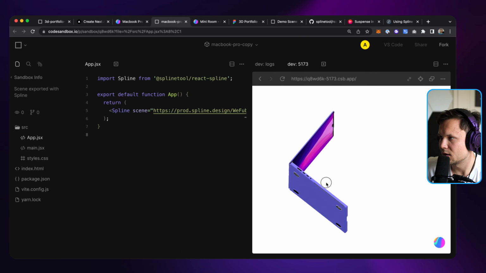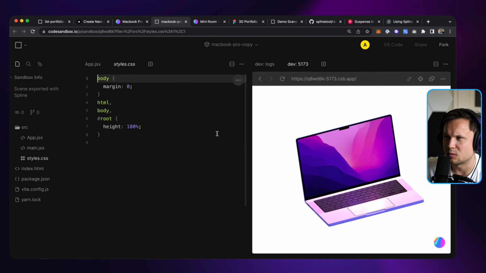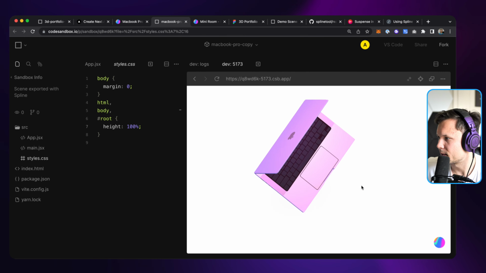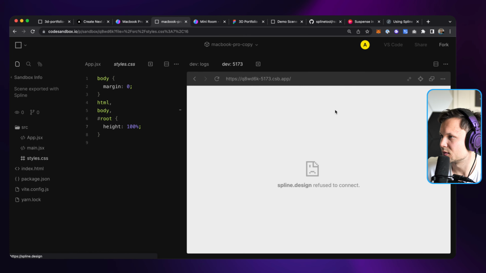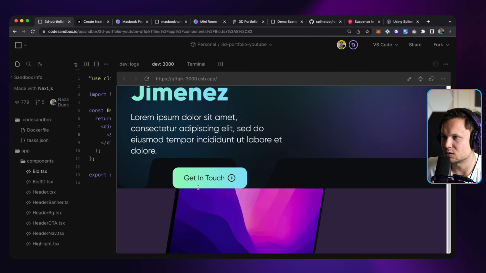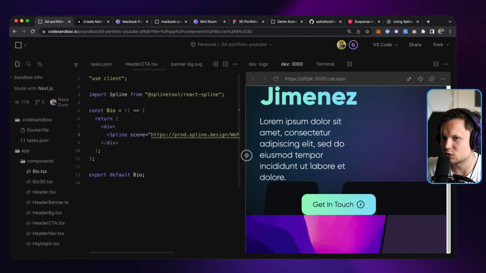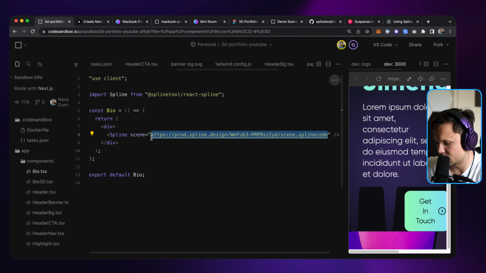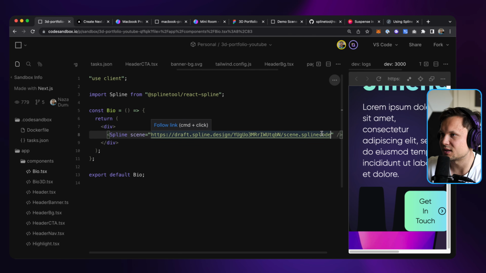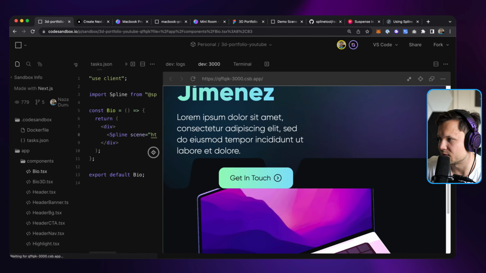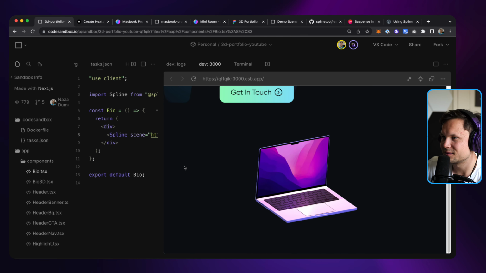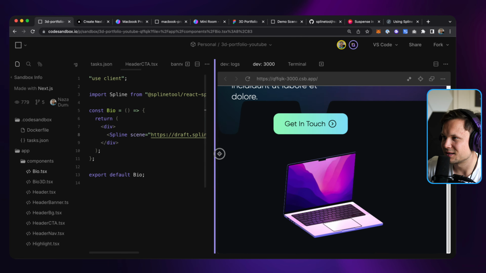Okay. Nice. What is our style here? Height of 100%. Okay. What does this do? Oh, interesting. Okay, paste this in. There we go. Now we have a new design, I believe. Yeah, there we go. That's what I'm talking about. Yes. This is looking clean.